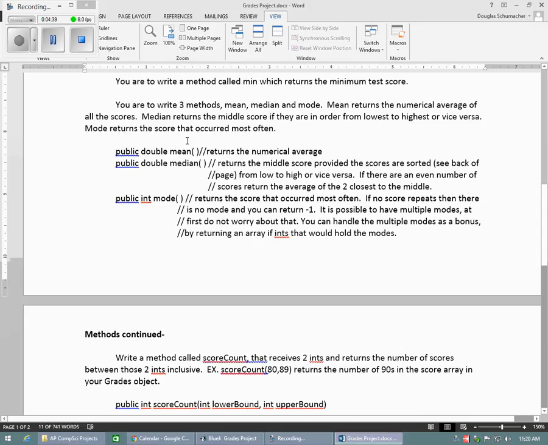We're also going to write a mean, a median, and a mode. The mean returns the numerical average. The median returns the middle score. Now, in order to return the middle score, we need to put the grades in order. They need to be sorted in order to return the middle score. The lesson prior to this showed you how to do that.